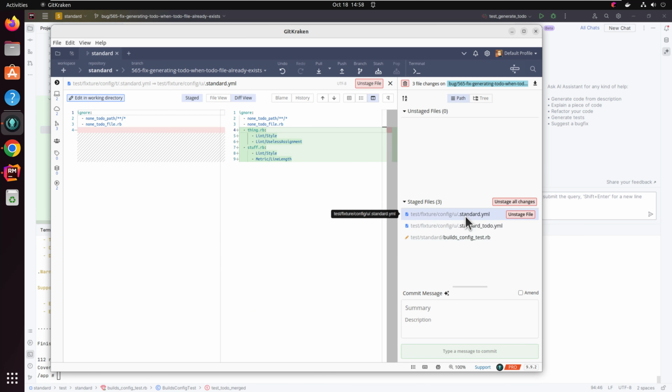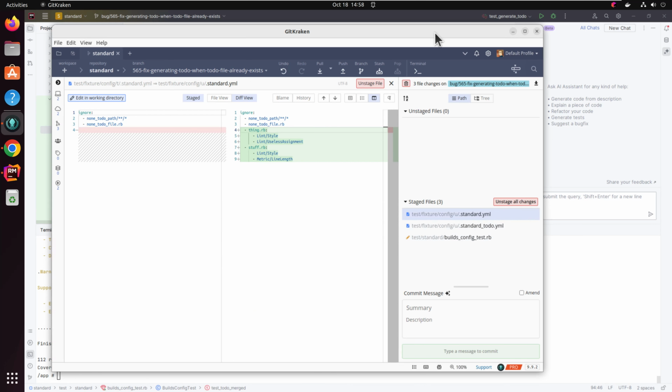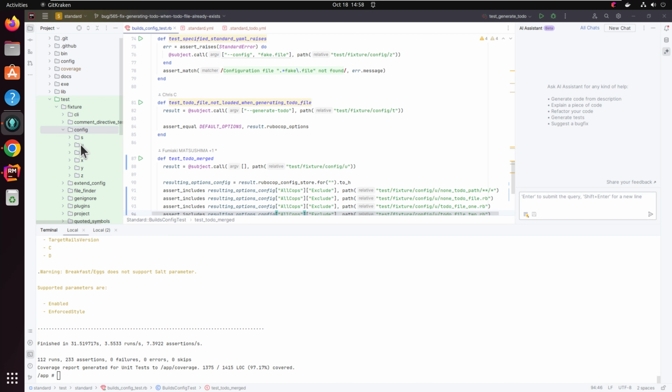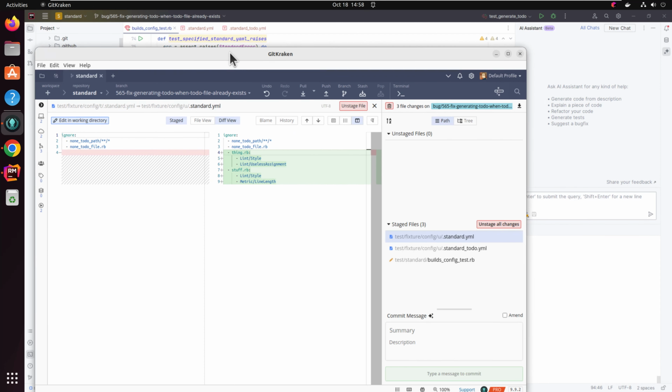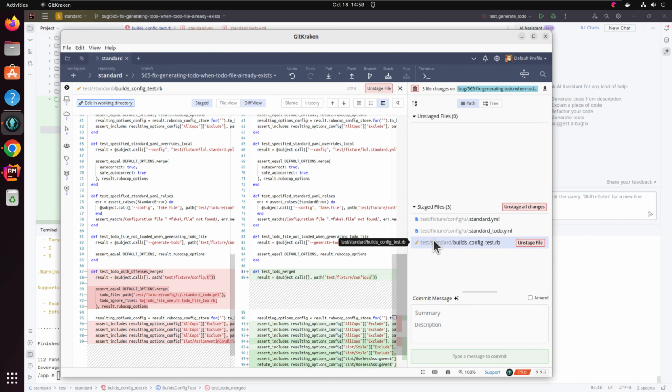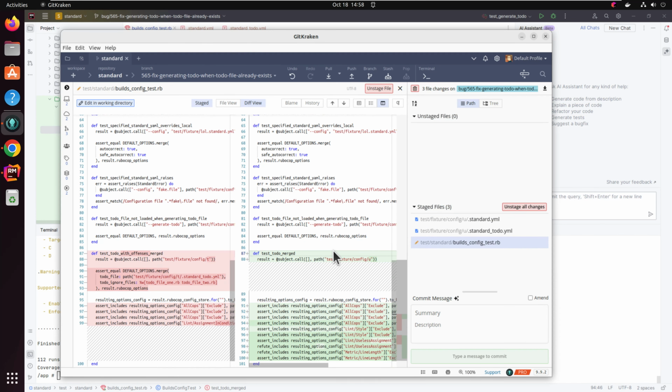Oh, whoops. Did I re-add them? Oh yeah, no, it's okay. It's just the changes to you. Oh yeah, okay. That, and that. Okay, let's see what the AI generates for a commit message.